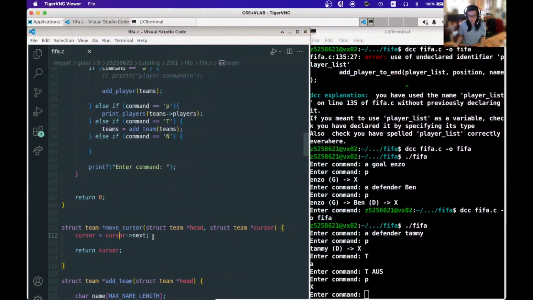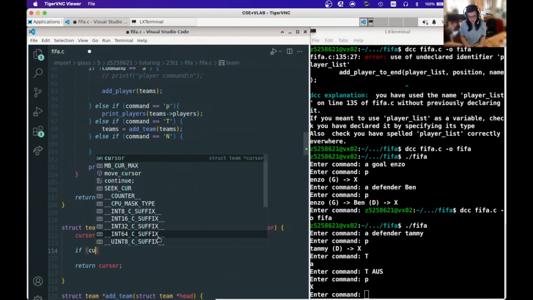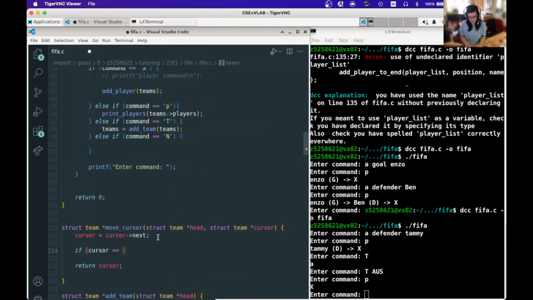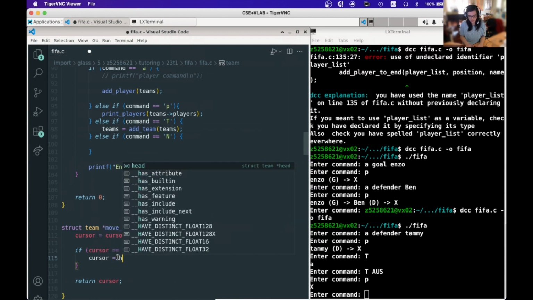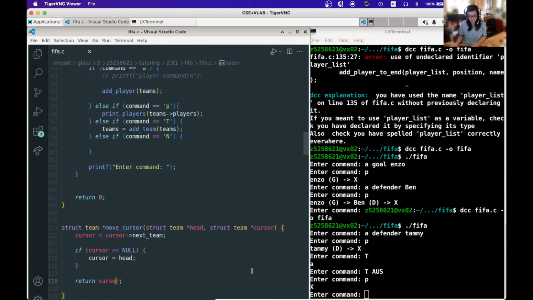So we say cursor equals cursor next, if cursor equals the end of the list, which should be null. Oh, also, this shouldn't be next. We should say next team, because that's what the field is called. So if cursor, move cursor to the next thing. If the next thing is empty, let's just reset the cursor back to the head of the list. So we'll say cursor equals the head of the list, and then return the cursor. Okay. And then when we call this, we'll say cursor equals move cursor, cursor.